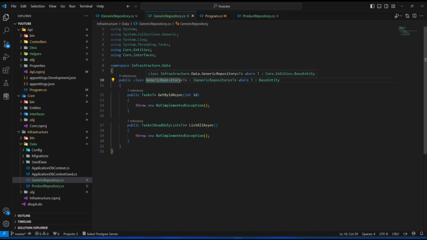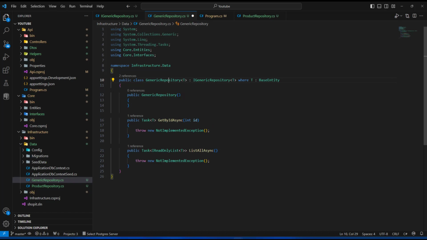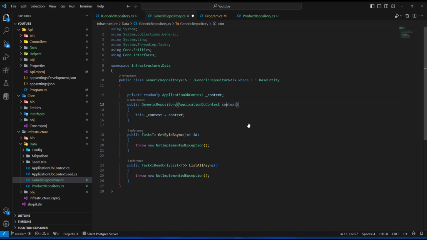I'm going to go into the generic repository and use Ctrl+. to bring up the quick fix, and I'm going to generate the constructor. Inside this constructor, I'm going to bring in the context. I'm going to say ApplicationDbContext, call this context, and initialize the field from parameter. You can see that this is still showing issues, but we can remove that one.